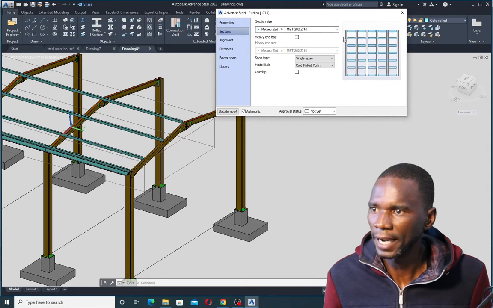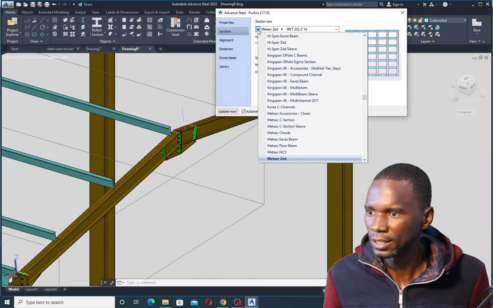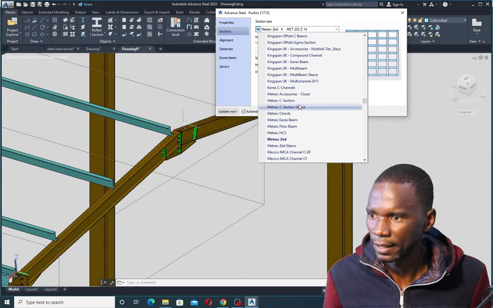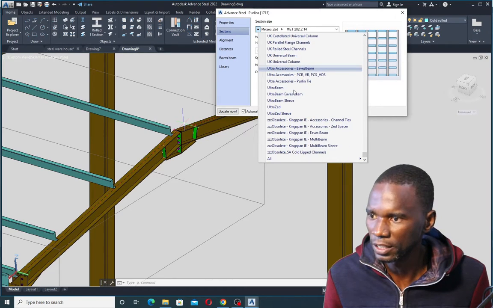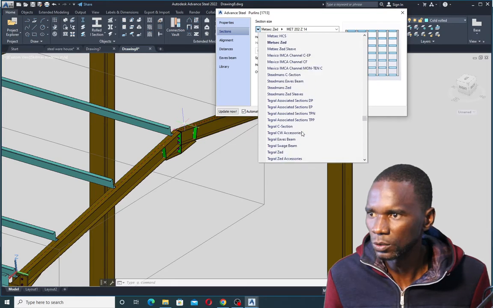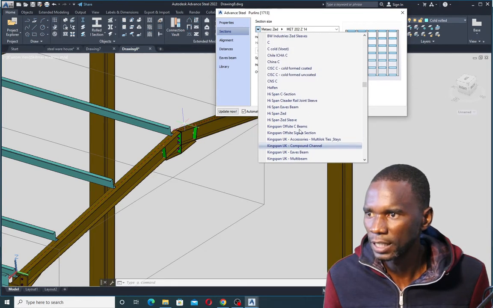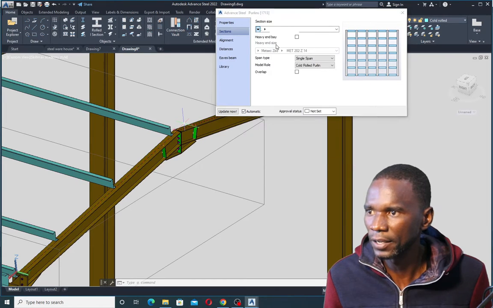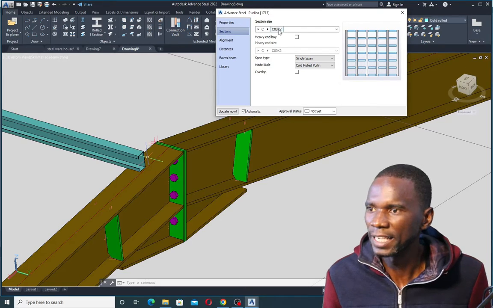Okay, you see that I have these sections, but I don't want to use this section. I want to use a C, so a channel, which is a C channel. I'll just click there, then just drag down. Again, this is the database. Depending on the region where you are, you should be able to pick any section that you want. But for me, I just want a C channel. I can use that one. As you can see, that is my C channel, and maybe 8 by 2 is okay.